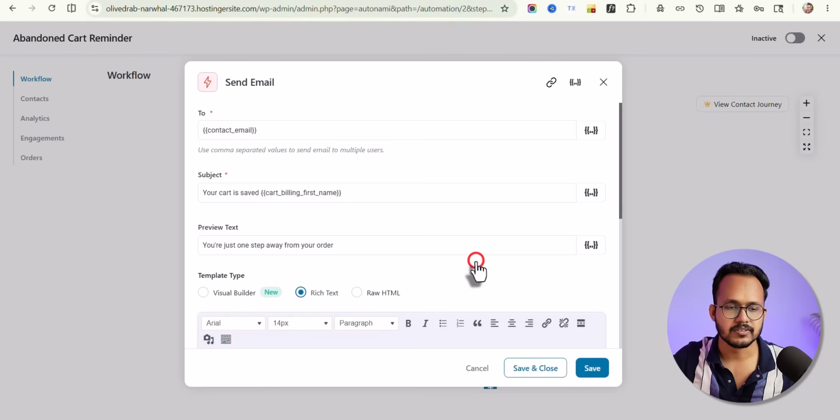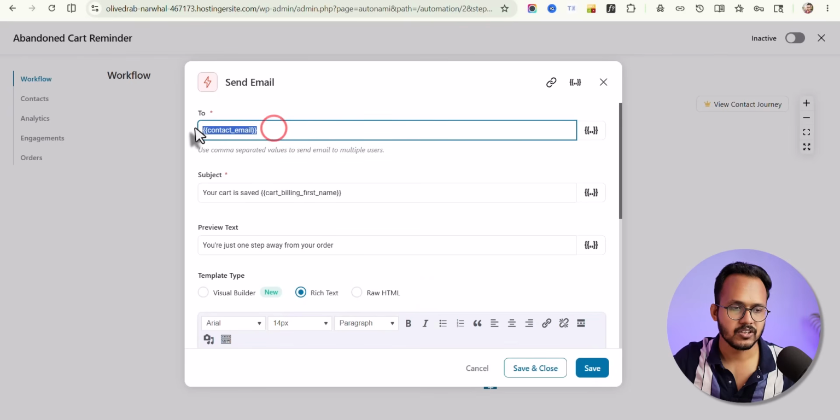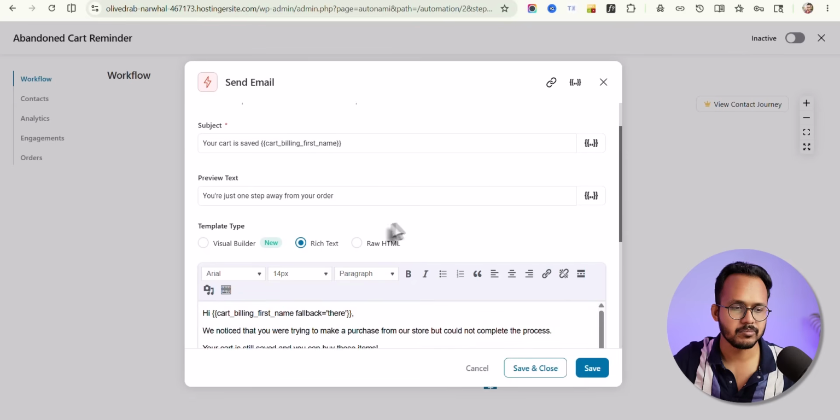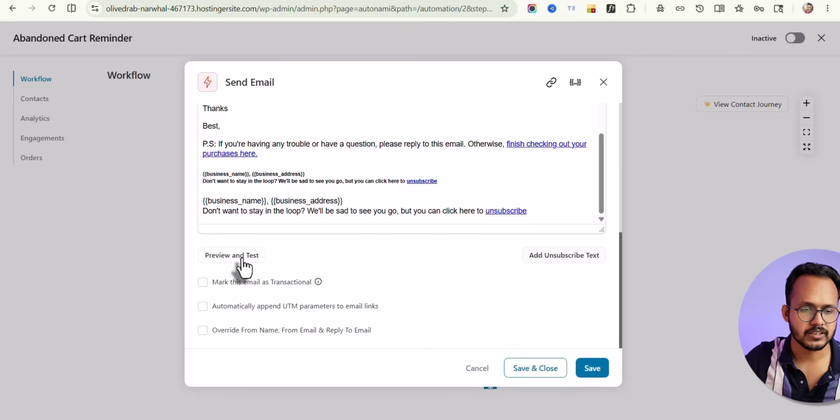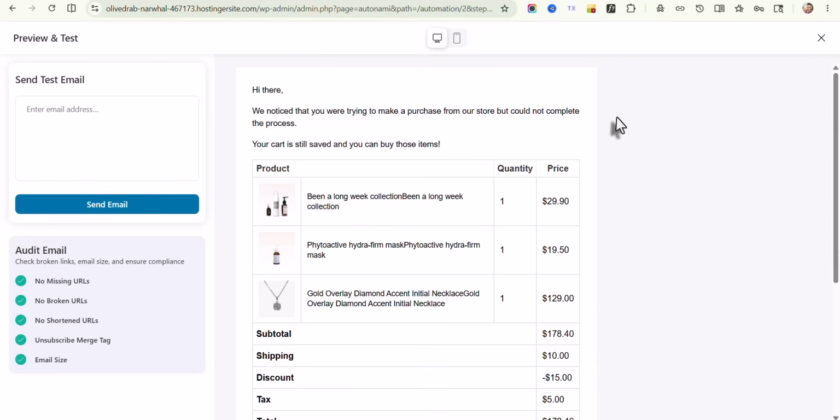Now you can edit the emails. This is the email that is sent to the customer. You can see the contact email is added, and you can set the subject line for that email, and here you can edit the actual email. So let's click on preview and test, and this is the email that will automatically be sent to your customer.